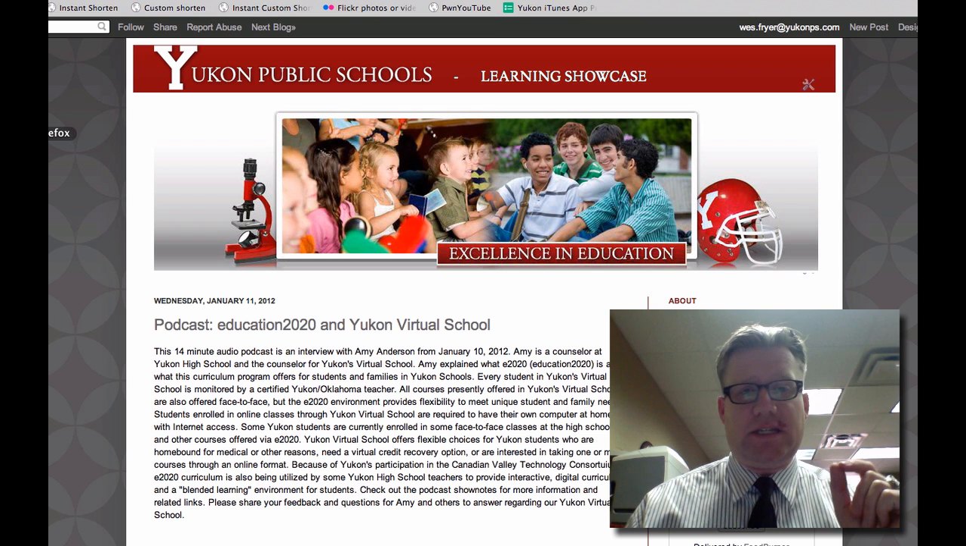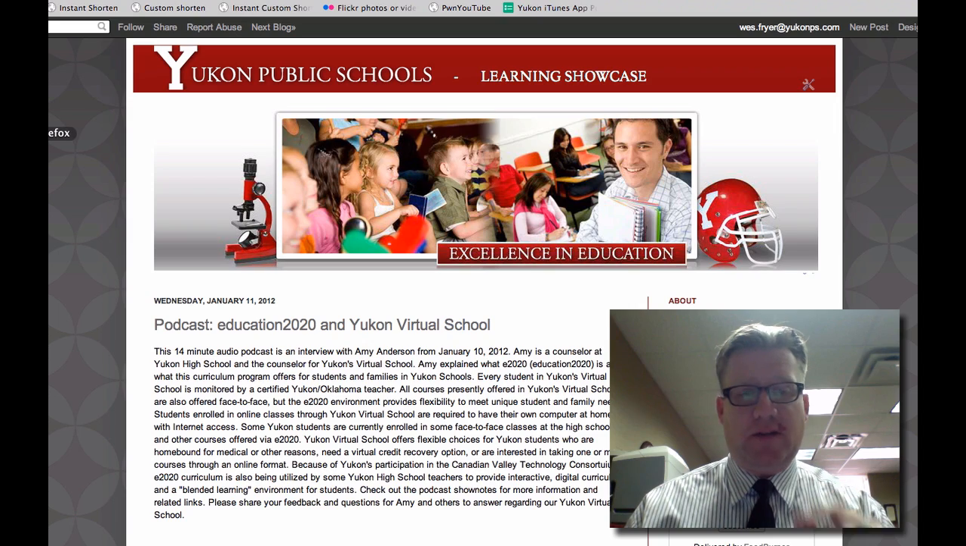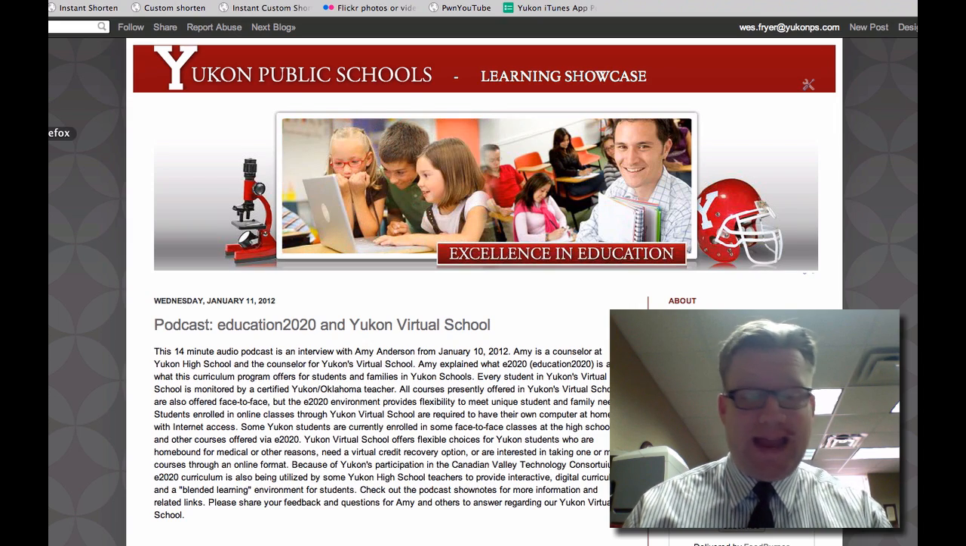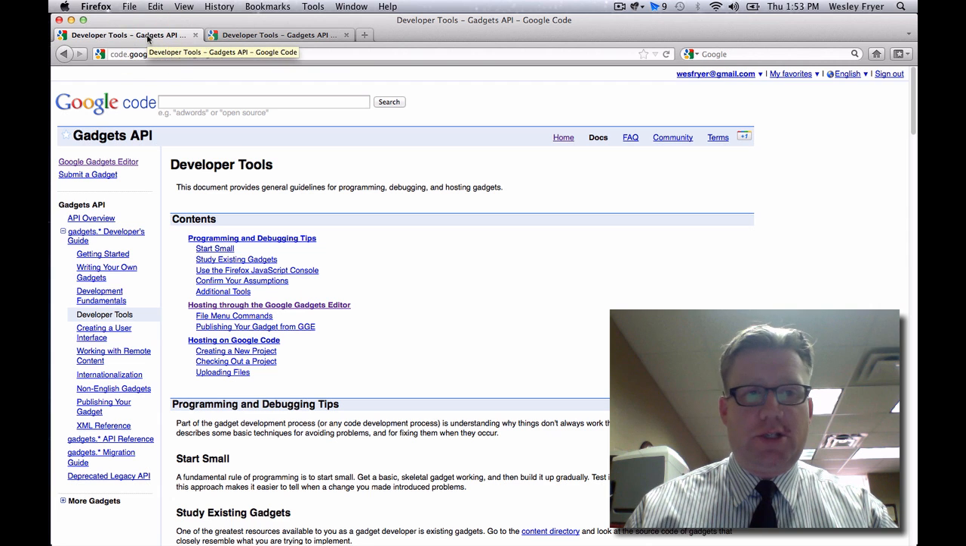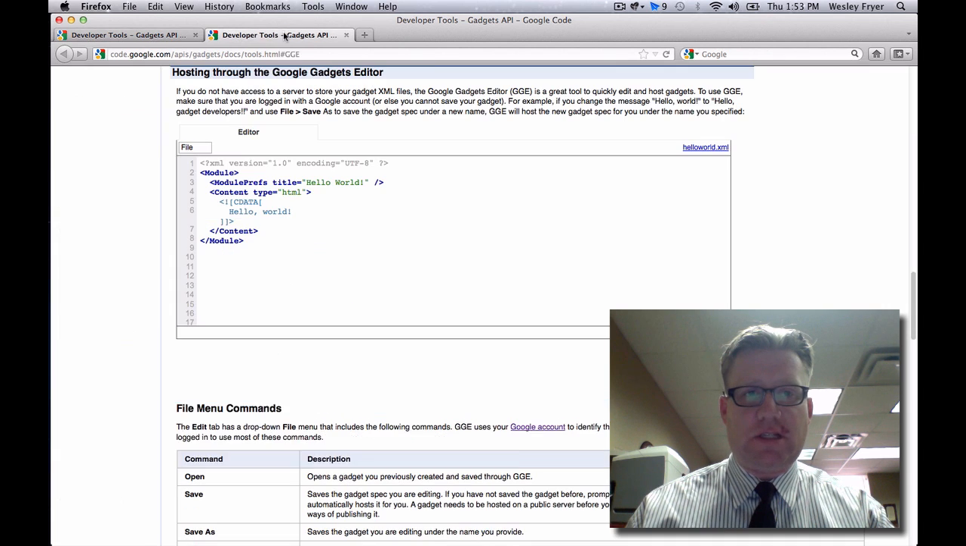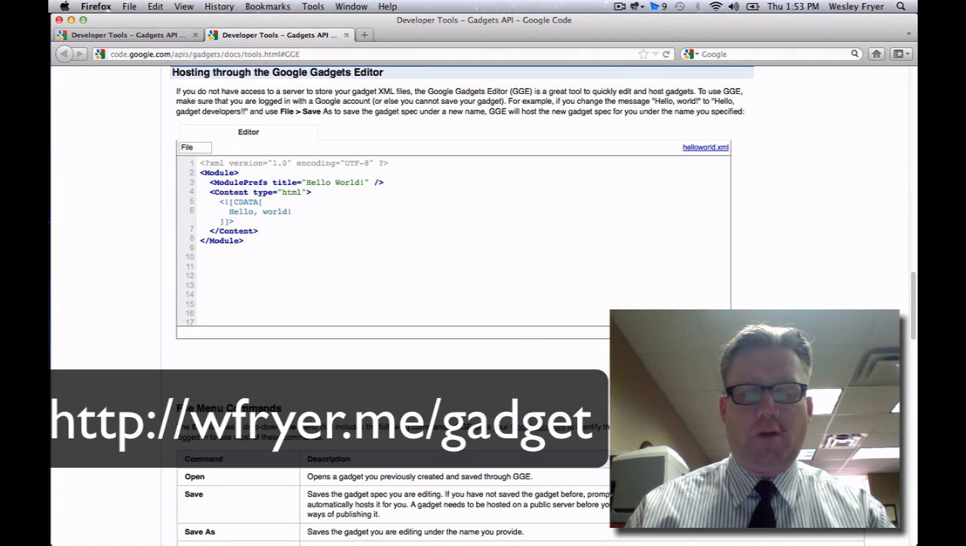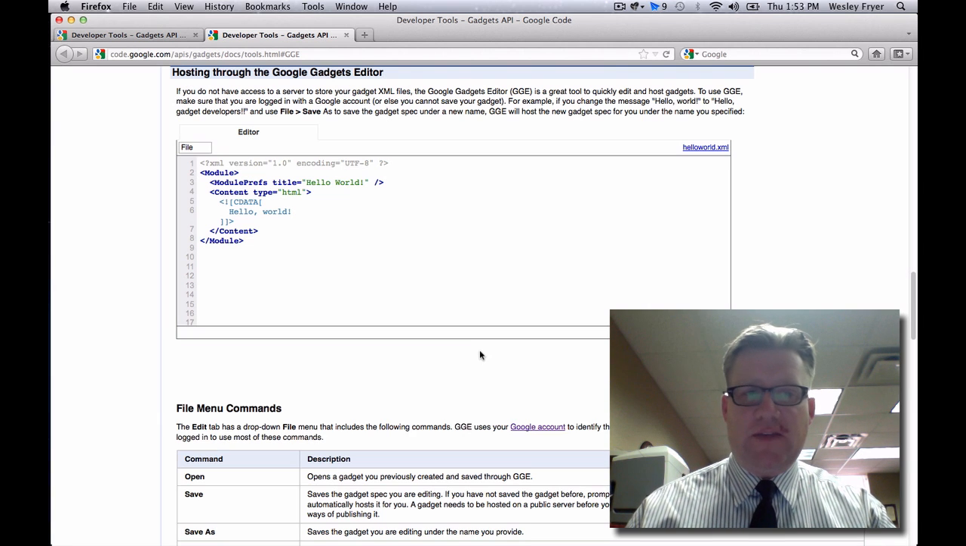The benefit of making this a gadget is that I don't have to update every different page that uses it. I can update it one time. So I've gone to the Google Gadgets API that's part of Google Code, and there's a link that says hosting through the Google Gadgets editor. This is the link you're going to want to look for. It has some sample code that you can use, and then you can just save this as your own gadget. So you're going to want to log in with your Google account.